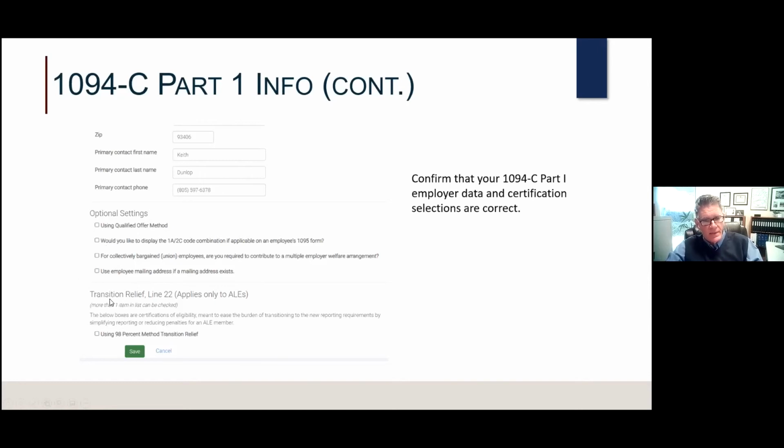And then lastly, on this slide, the transition relief, the 98% offer method, there's really no reward for doing this. Even if you are definitely offering coverage to more than 95% of your staff, this certification really only provides one benefit, and it is that you don't have to provide the IRS with detailed employee count information on the 1094. There's really no other benefit to it. I typically don't recommend clients check this because there's really no point to it.